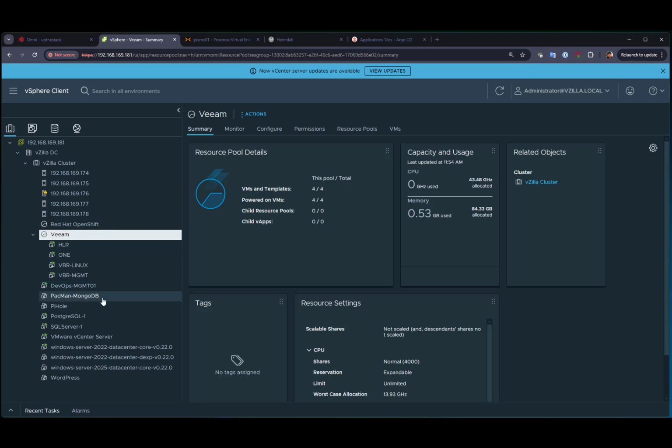The rest are here. So Pacman MongoDB, it's an enterprise MongoDB. I just used it as a demo. If you've not seen my Pacman demo on Kubernetes, I basically took that and ran the MongoDB aspect outside of Kubernetes, because we're seeing a lot of virtual machine based databases being used by applications within Kubernetes. Pi-hole, hopefully everyone knows what Pi-hole is. I have some plans around basically using that as my gateway for all my workloads. I have a Postgres instance, and a Microsoft SQL Server.